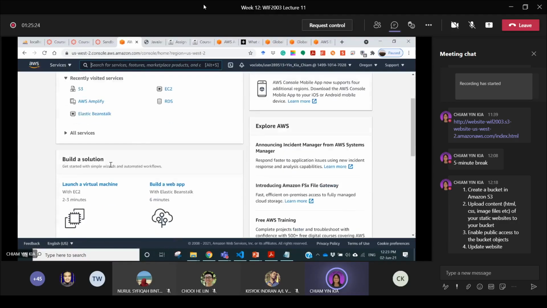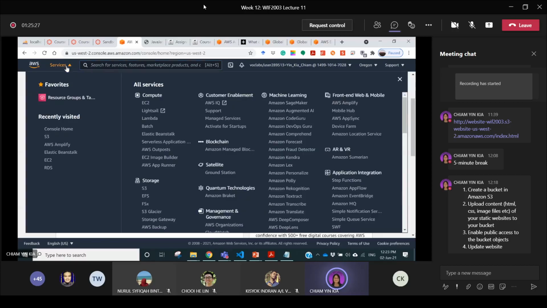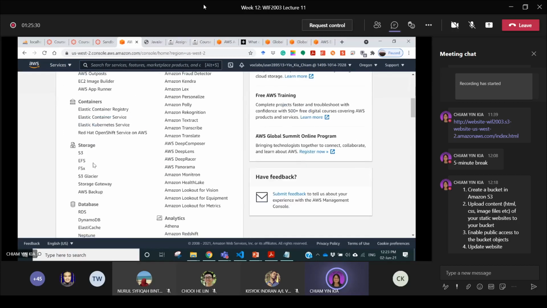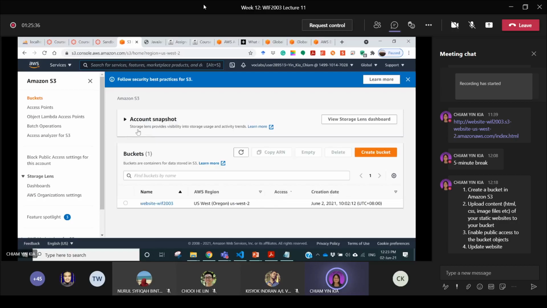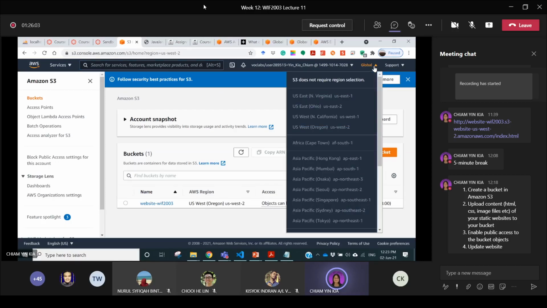If you don't want to use this way, you can also come to All services and click here to come to S3. Of course, if you have accessed it before, it will become a recently accessed one, so you can quickly access it. Normally when you come to the S3 console, it will show you how many buckets you already created. All the storage will be charged, and for the pricing you can always check the AWS site to find out the cost.